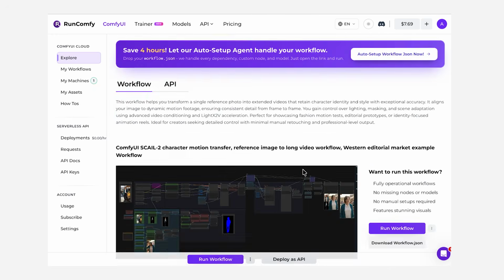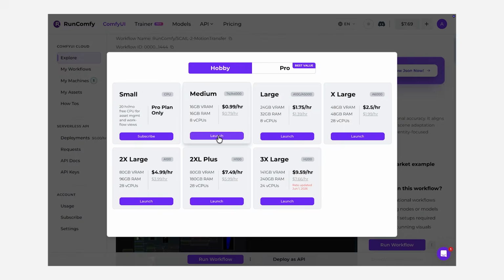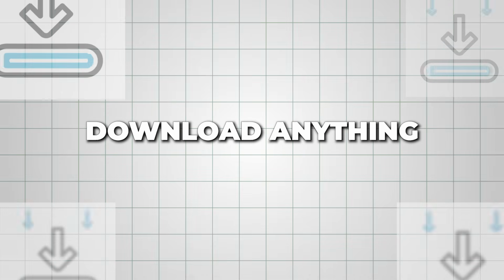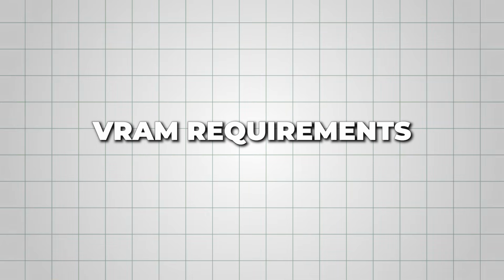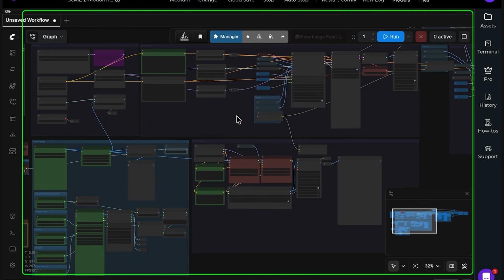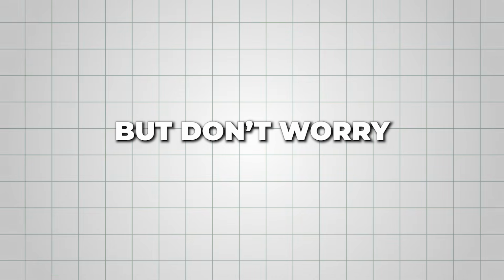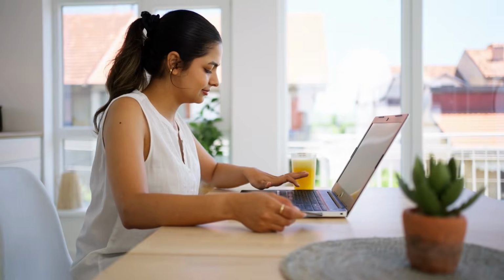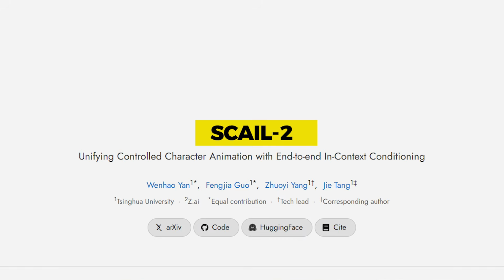Once you open the link, just click on Run Workflow and it will launch directly in Run Comfy. There's no need to download anything, set up a dual GPU configuration, or worry about VRAM requirements on your own computer. When you first see this workflow, it might look a little technical, but don't worry, I'll show you exactly which settings you need to change to create your own motion transfer videos using SCAIL-2.